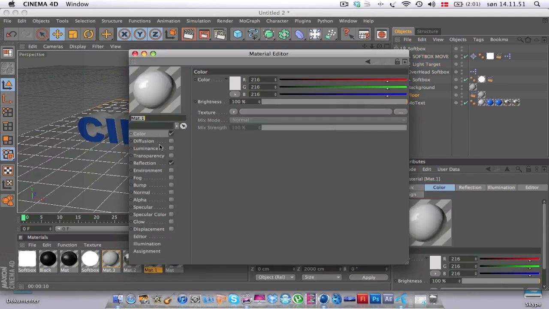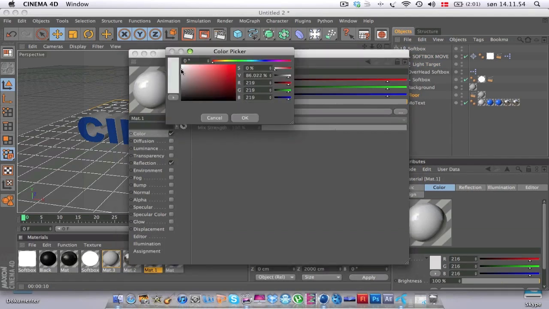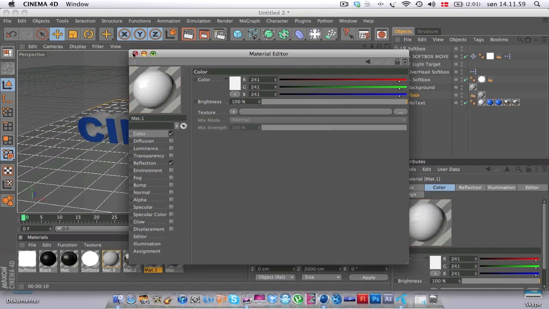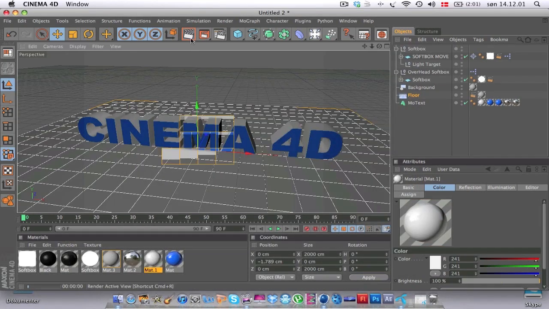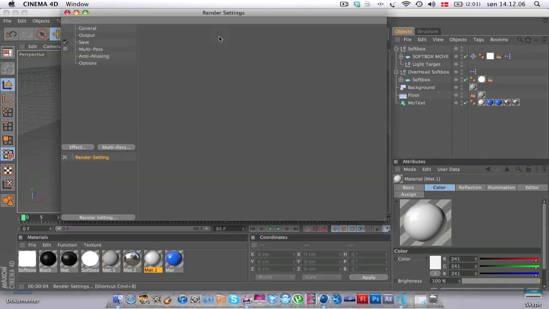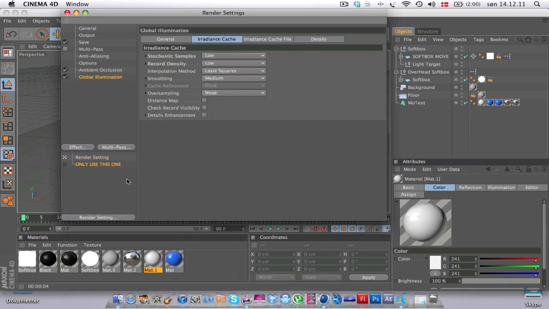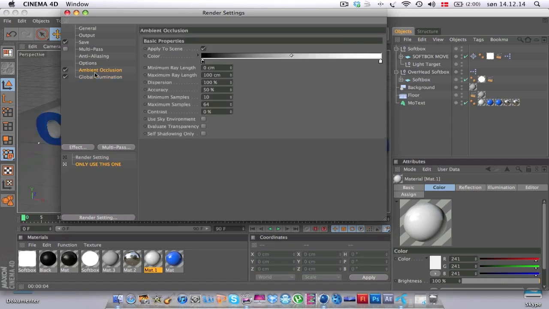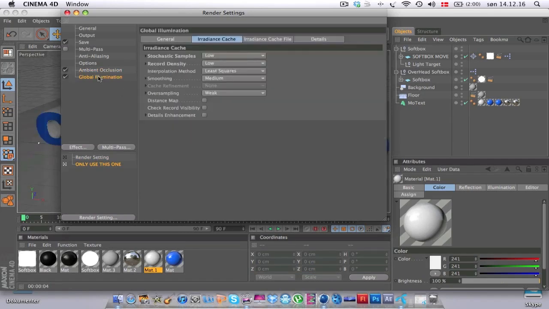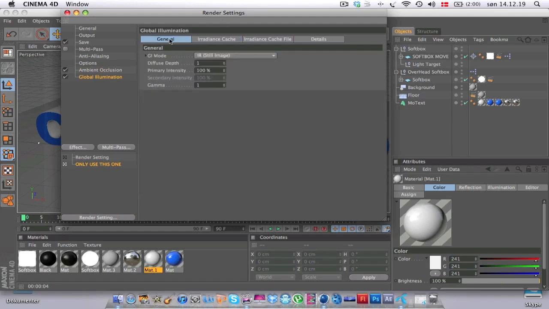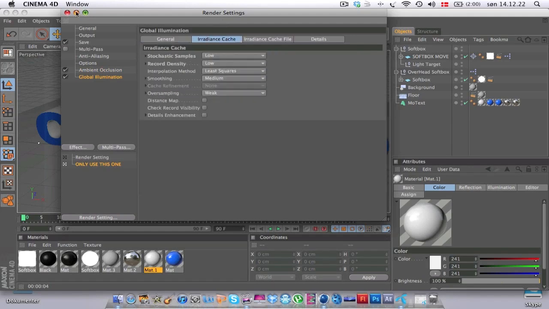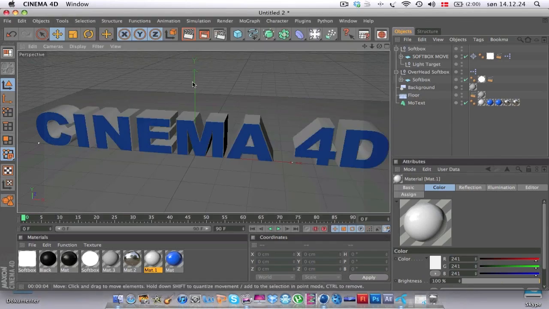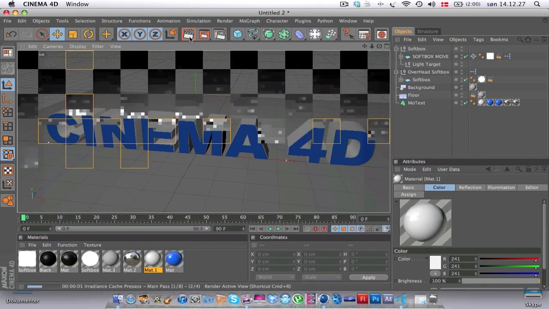Yeah, I just need to make this a little more white. Oh yeah, I know. Go to render settings, and I have my pre-made render settings here. It's with the ambient occlusion, global illumination. And it looks like this now.